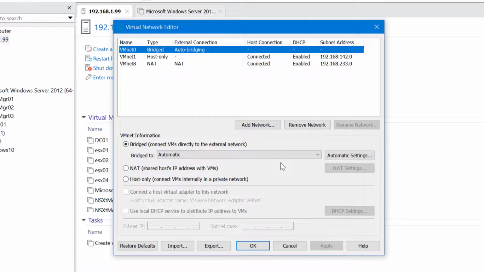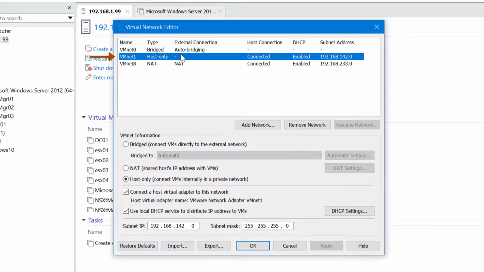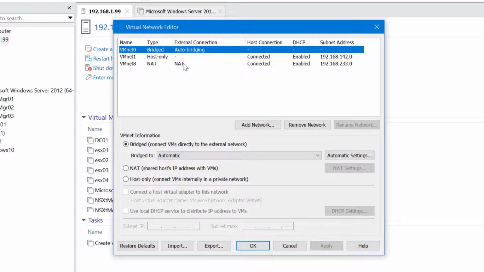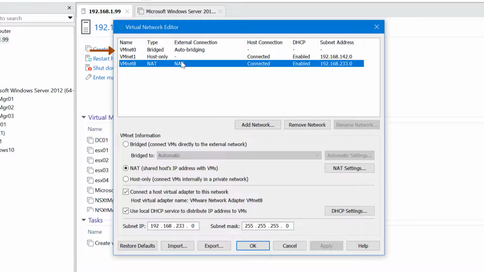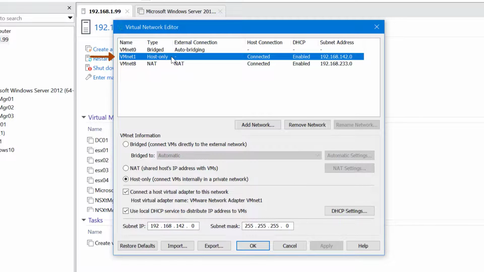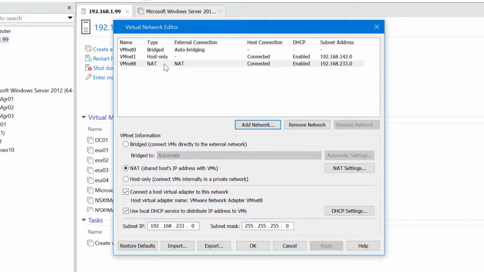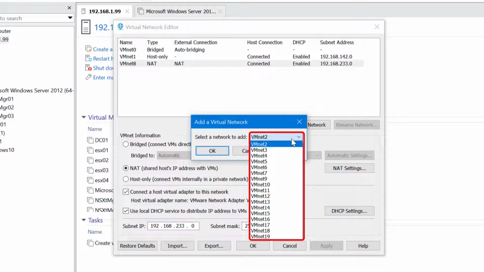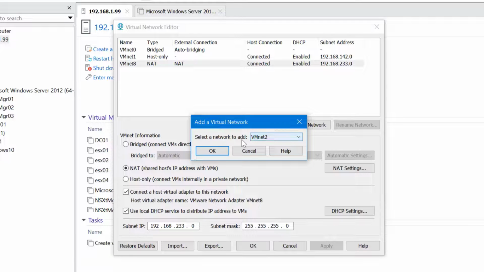Also, by default, there are three different virtual networks: host-only network, bridge network, and NAT network. Bridge network is mapped to VMnet 0, host-only network is mapped to VMnet 1, and NAT network is mapped to VMnet 8. You can create additional networks of these network types by clicking on Add Network, and you can create up to 20 different networks. So when you create a network, it will actually create additional virtual network adapters on your host OS.